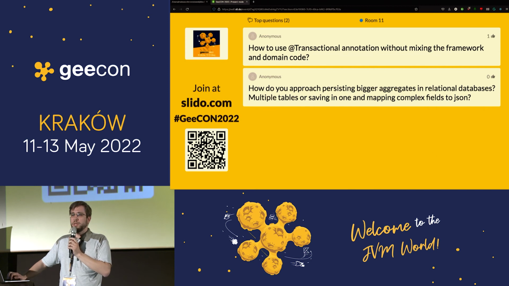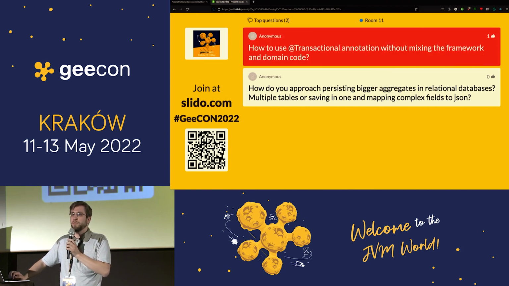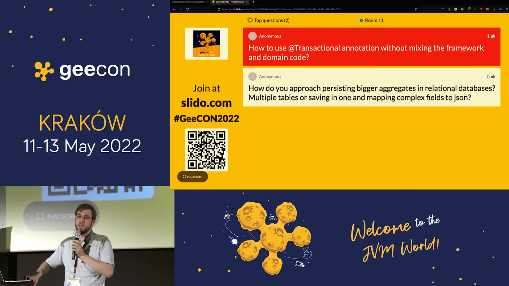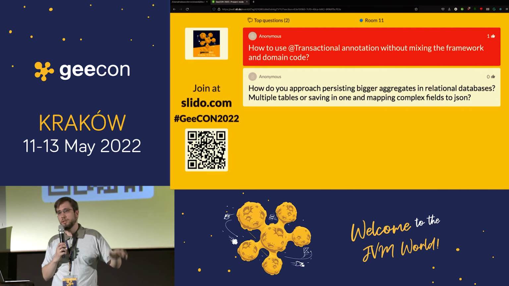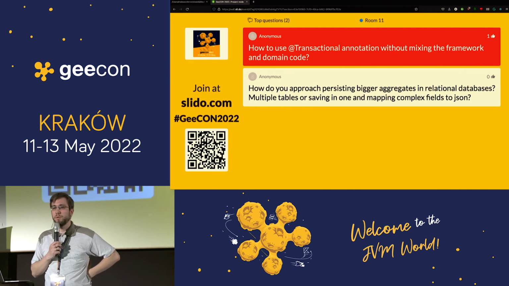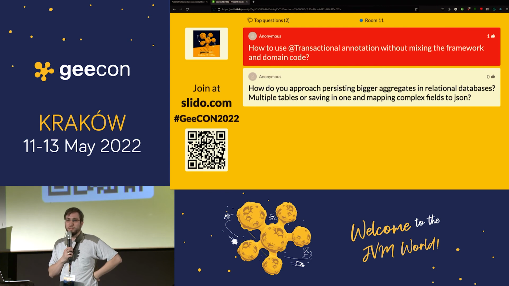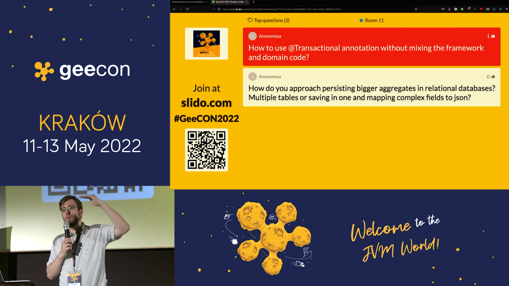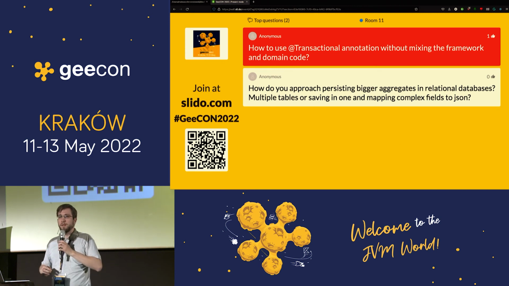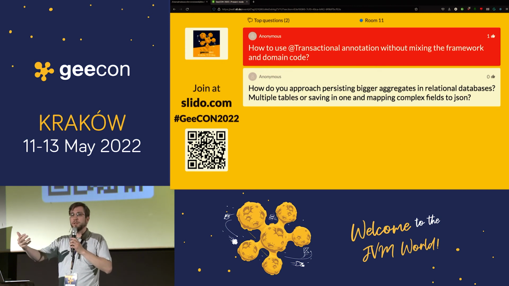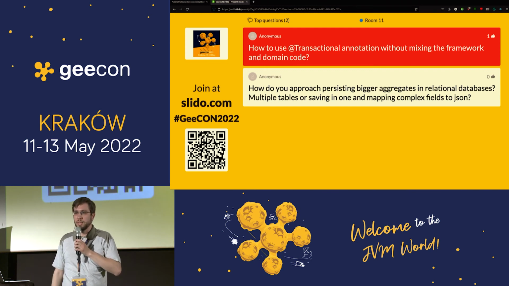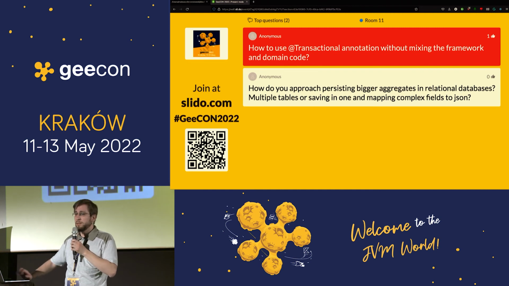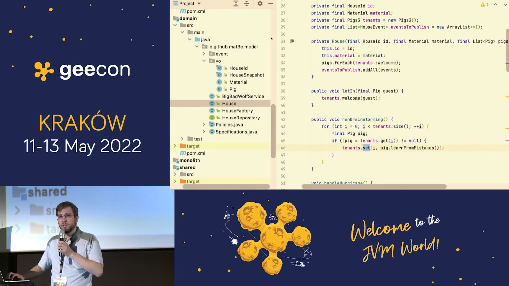How to use transactional without mixing framework and the domain code, depending on when you want to use it. Yeah, but I guess the question touches the application layer, because in the domain we don't need transactional for sure. The application is the place where you follow the flow of the life cycle of the aggregates, the domain objects. So in the application, you would need this transactional annotation.